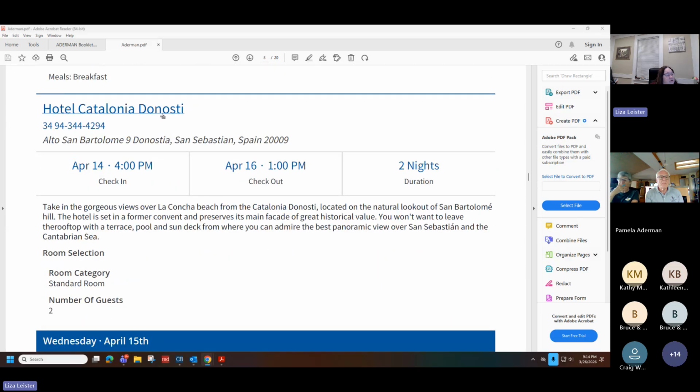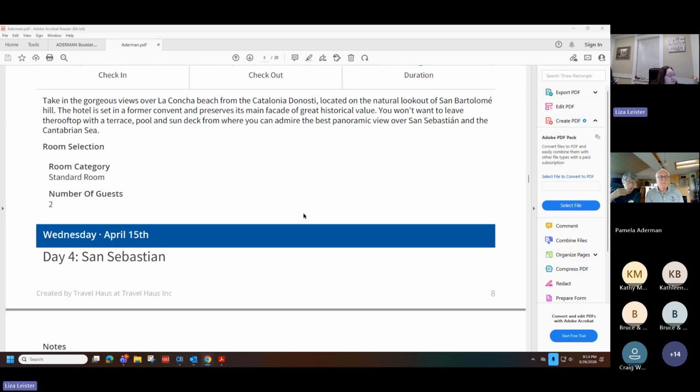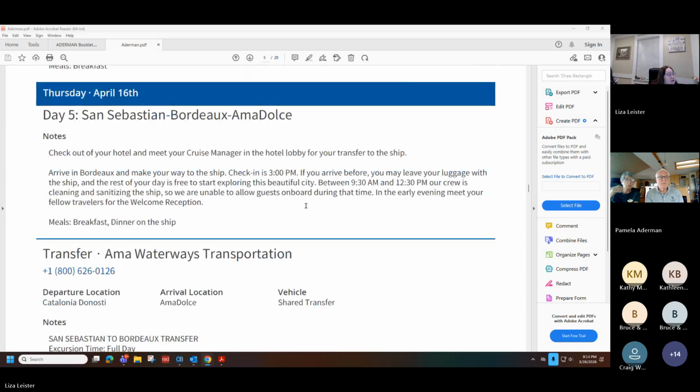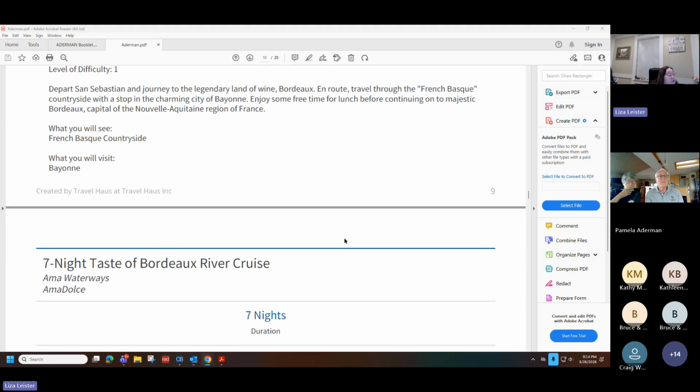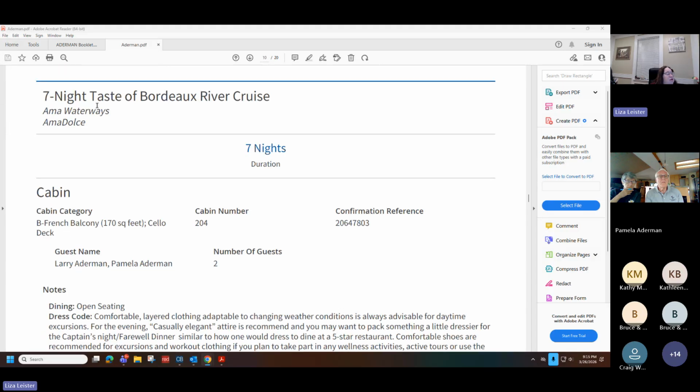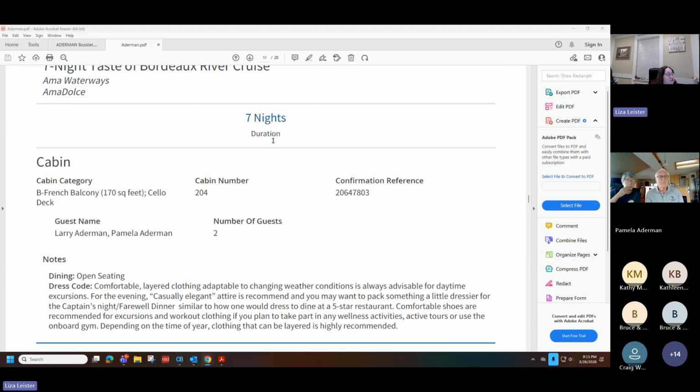Then you're going to move to the next hotel, the Catalonia in San Sebastian. And I know this is going through it quick. And then AMA, for those on that package, is going to transport you from San Sebastian over to Bordeaux, where your ship is docked. Here is the information for your ship.